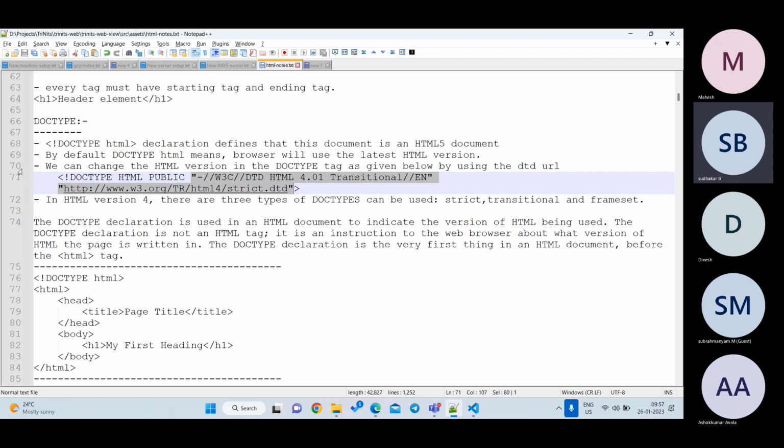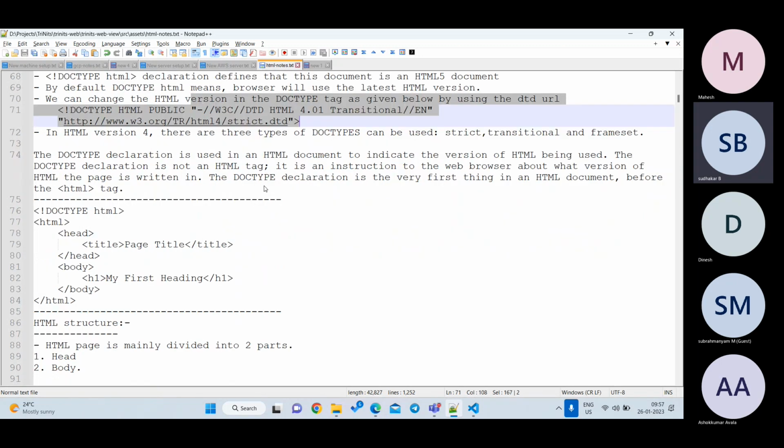So now everybody understands what this doctype is, right? It is telling that it is the HTML5 version. If you want to change the version, we can use this DTD URL, something like this. Is it optional or mandatory? It is an optional one. If you want to add it, add it, otherwise not required.